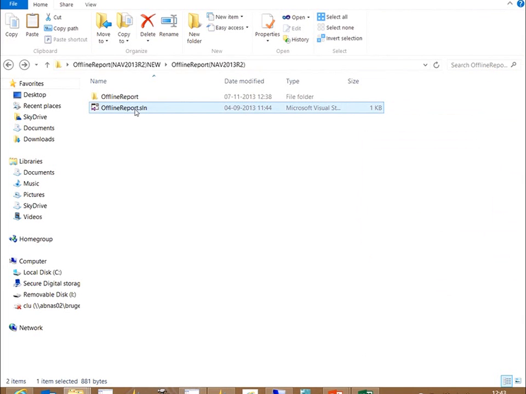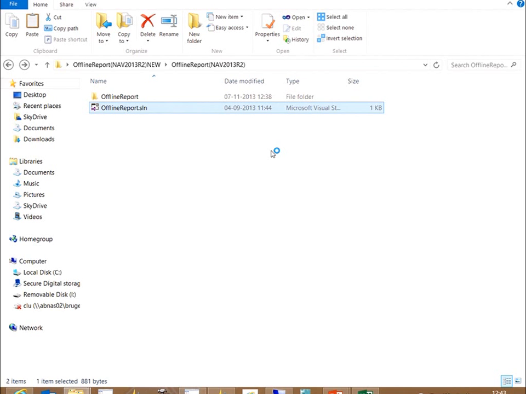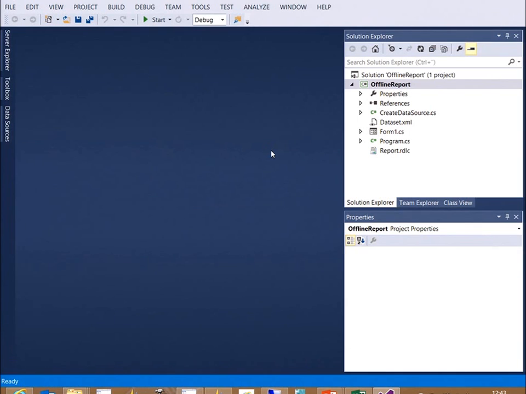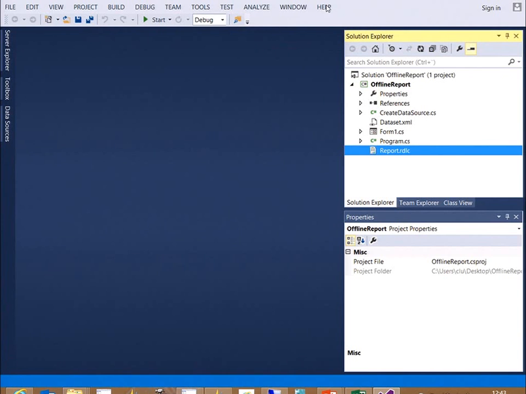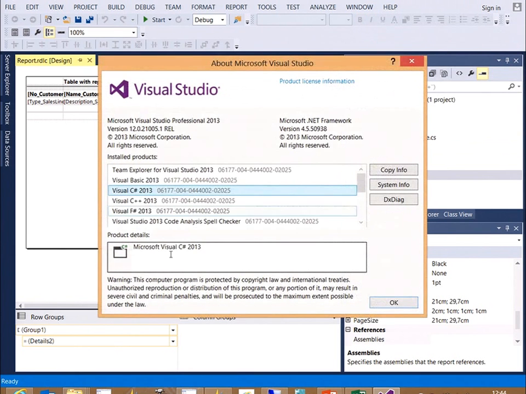So what I want to do is open up this offline report in Visual Studio 2013. So now I have Visual Studio 2013 open. This is not supported right now, but Michael Nielsen said they wanted to support this. So yes, it's great if we can get this. I open up my report again, and we can go to Help, About, and in this one here, you can now see that I'm running the Pro version of 2013.